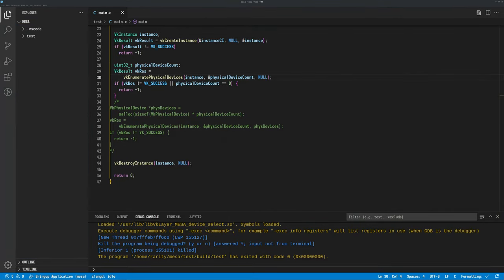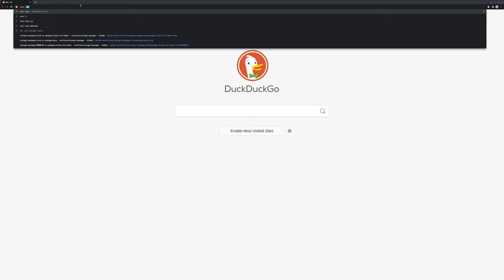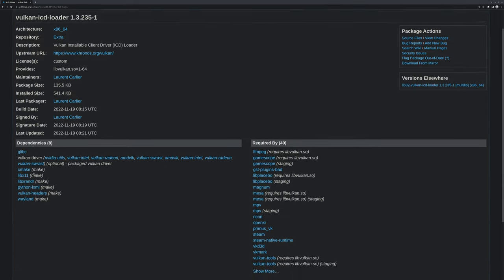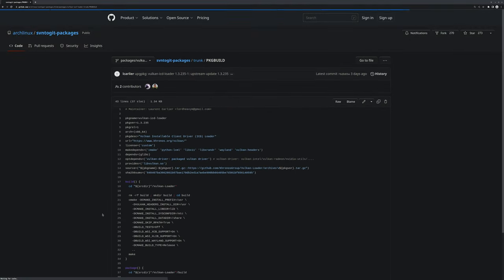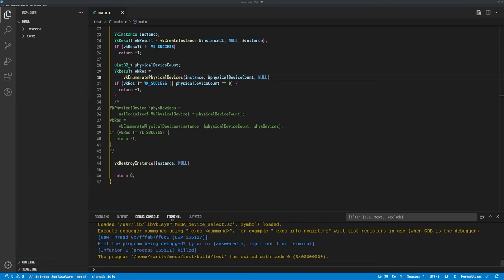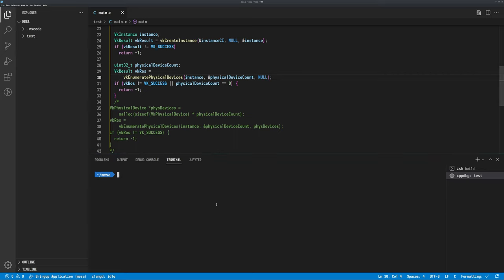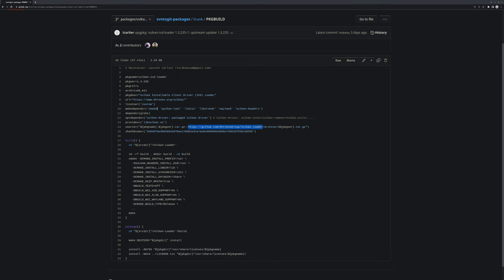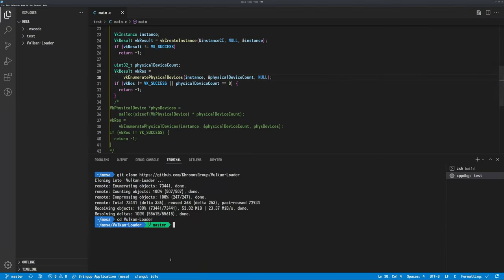So, let me put up Chrome. Okay. Arch Linux. Let's go to packages. Vulkan loader, I believe. Vulkan ICD loader. How do we make this? Package build. Okay, we get it from this. Let me grab this from here. Git clone this. CD Vulkan loader. And what is it? This is CMake based. Okay, perfect. I can work with this.